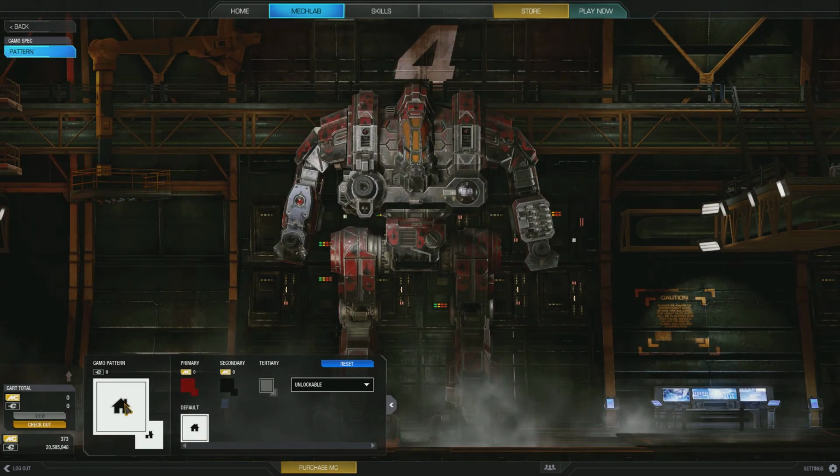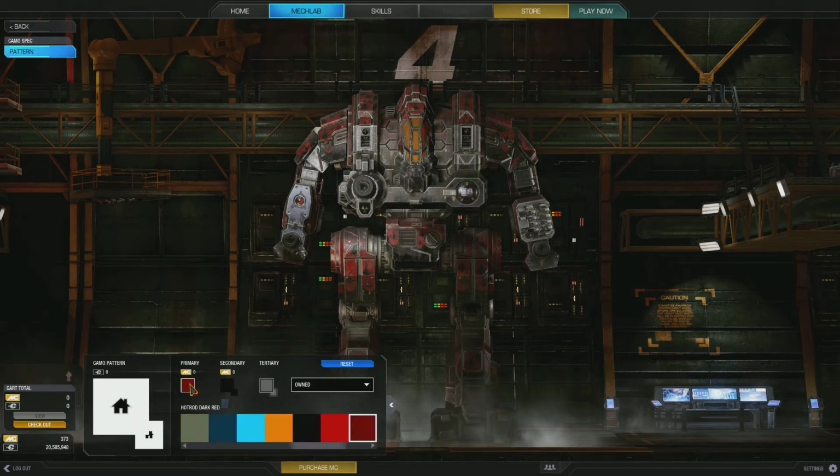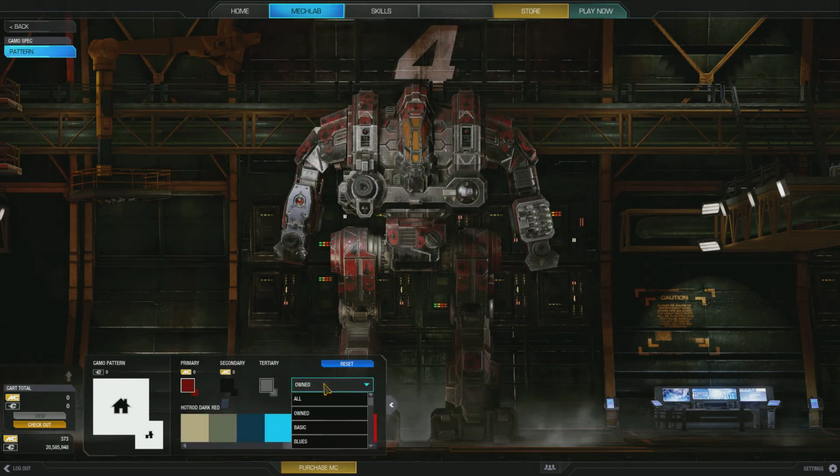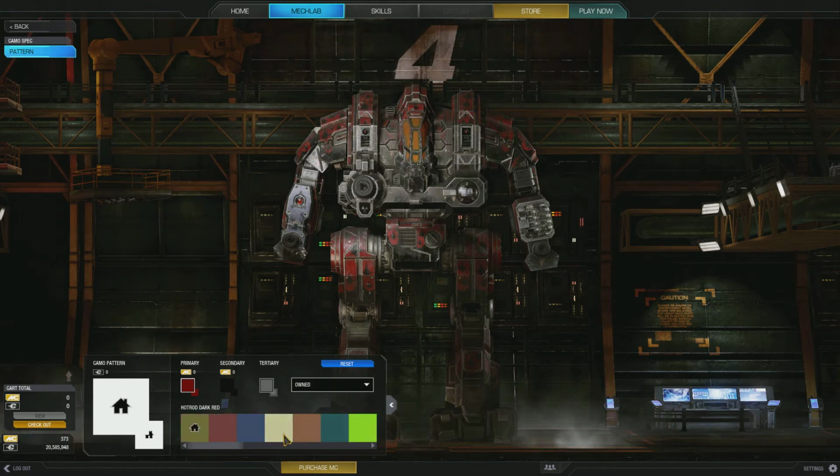Okay, this is a little different. Camo pattern. It's a hero mech, so I can't change the pattern, but I can kind of mess with the colors. Oh, it shows you right away. This is a little sloppy. But it right away defaults to what you own, which is kind of nice. Yeah, that's kind of ugly.